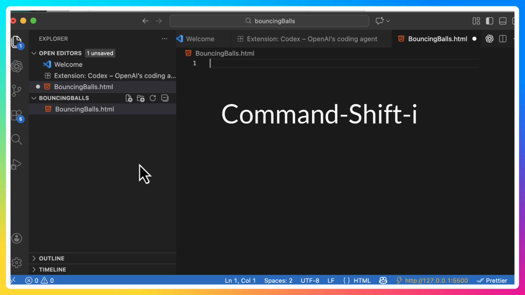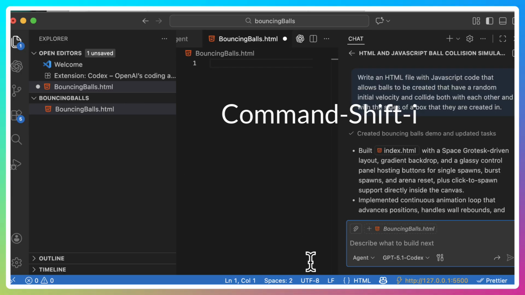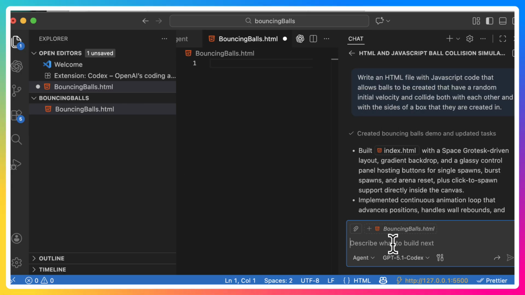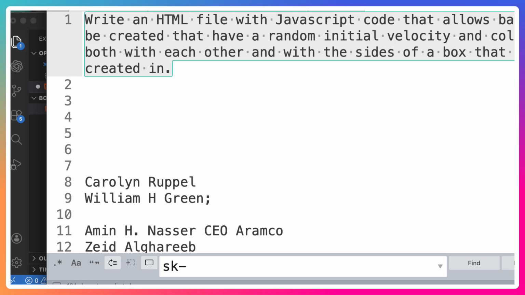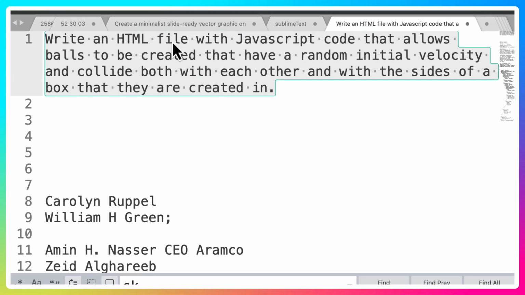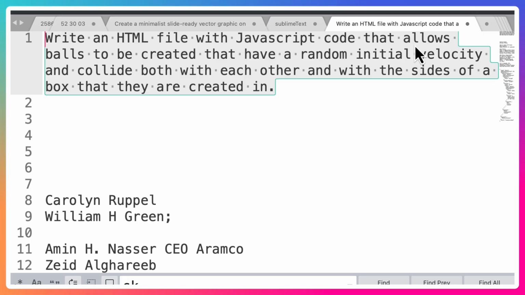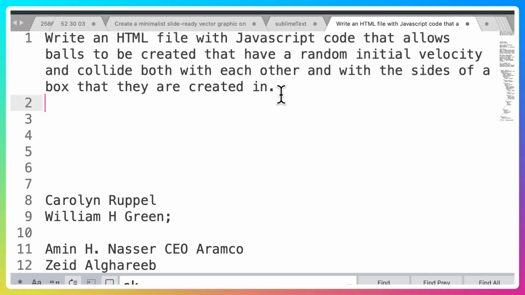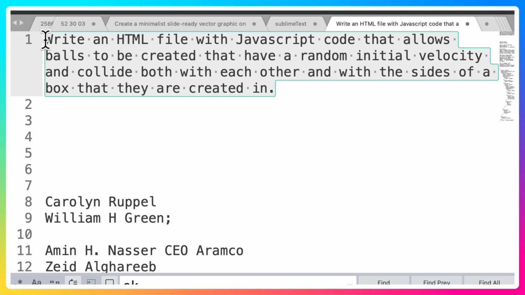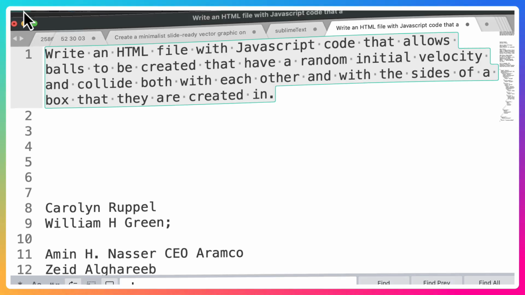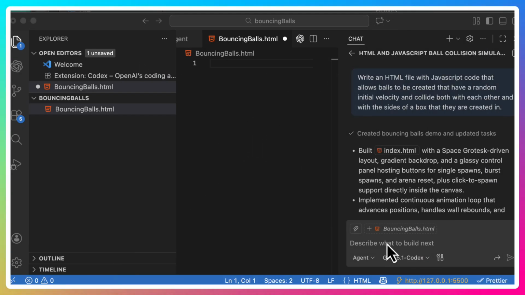If you press Command-Shift-I, it brings up the Copilot chat. Here we can describe what we want it to build. I've got a prompt here that I already wrote. Write an HTML file with JavaScript code that allows balls to be created that have a random initial velocity and collide both with each other and with the sides of a box that they're contained in. So that's going to be my prompt. Let's just copy it, get rid of that, and put it in here.